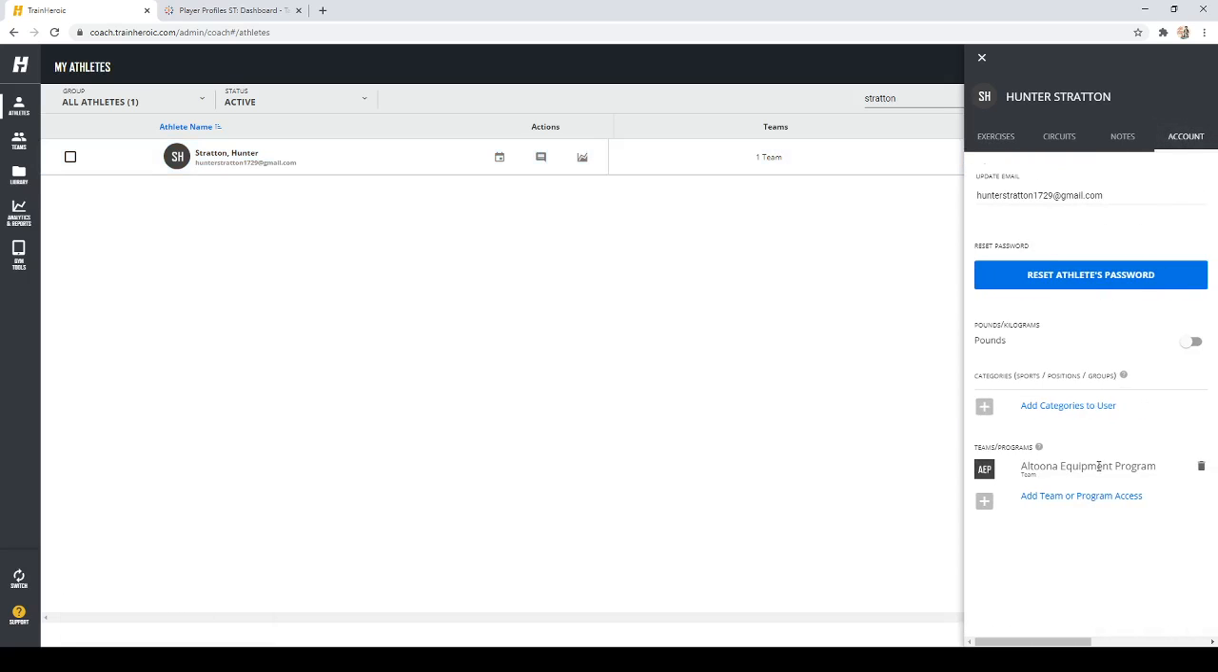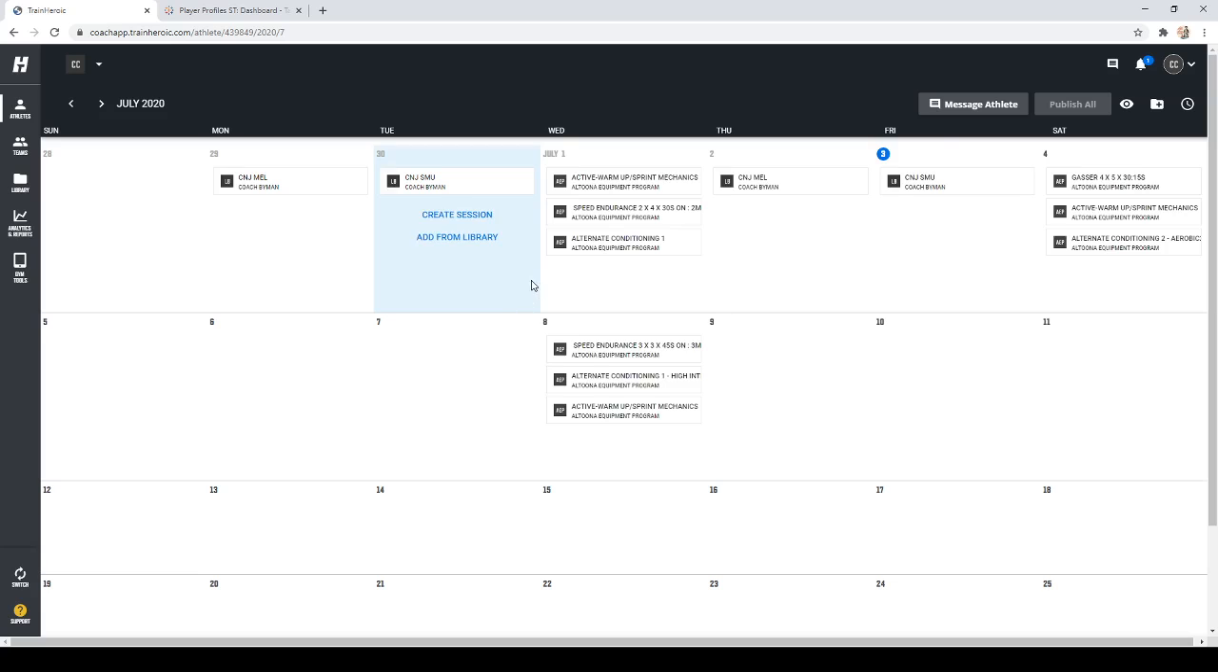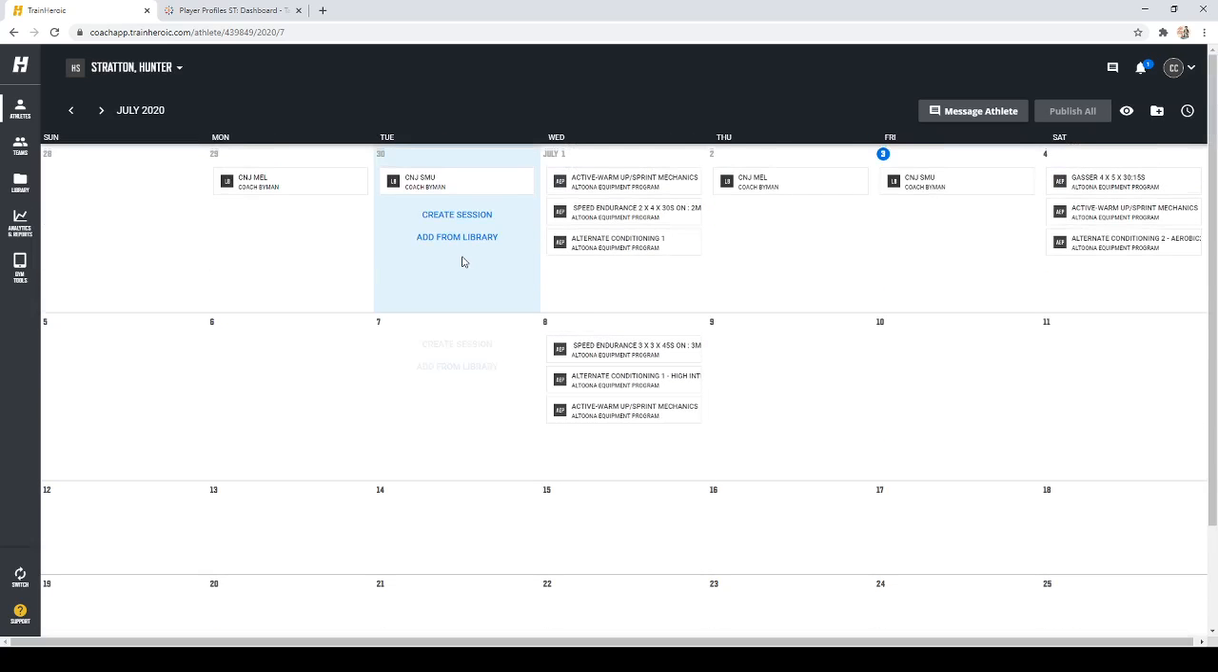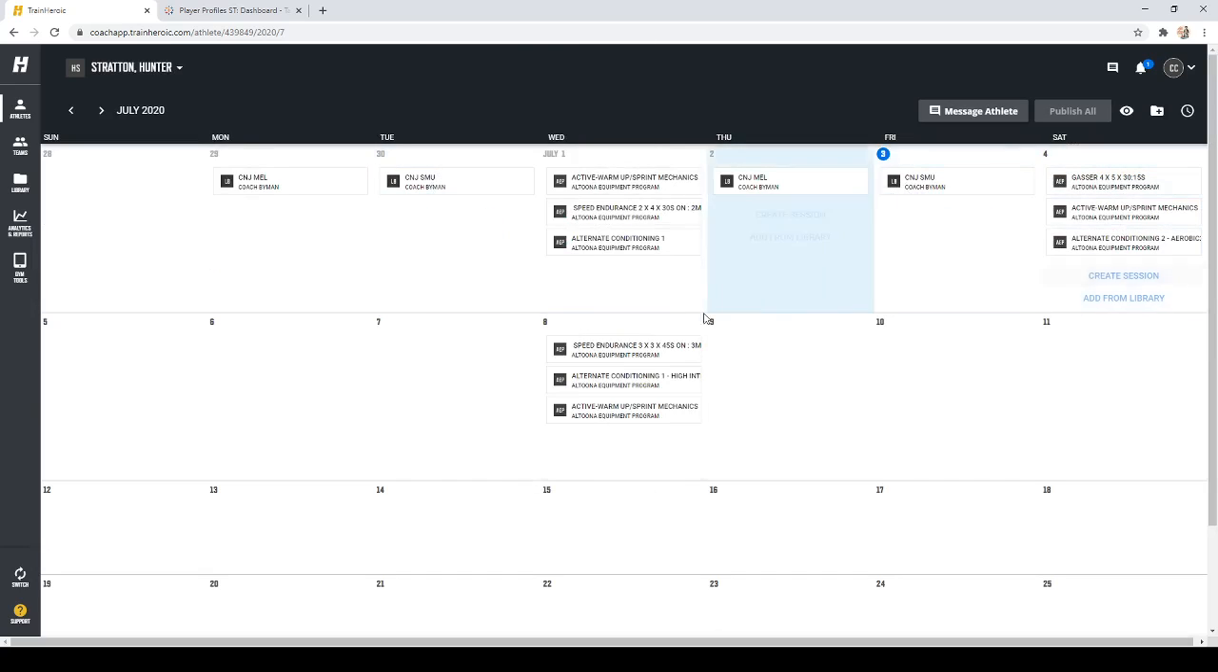Okay. So I'm just going to note if he's on any teams. He's on the Altoona equipment team right now. So what I'm going to do, instead of trying to load stuff over him on his calendar, so if I click his calendar, I can go in here and start loading things on his calendar. It looks like as of right now, he has stuff through this week. So I can either start creating sessions here, or I can open up the library and create a program.